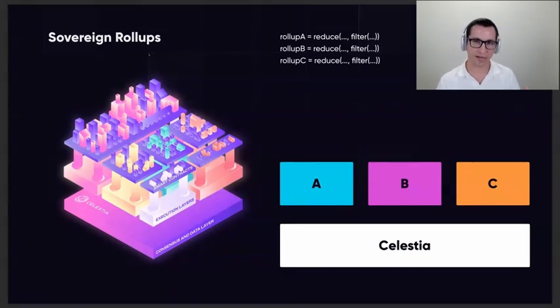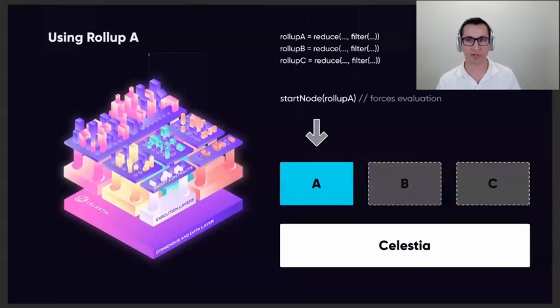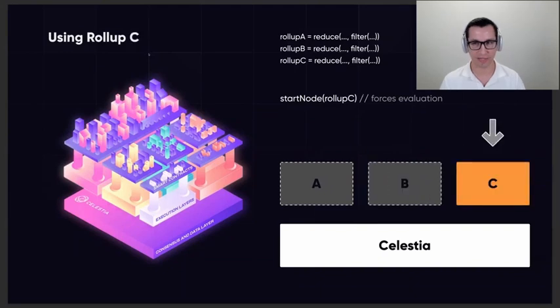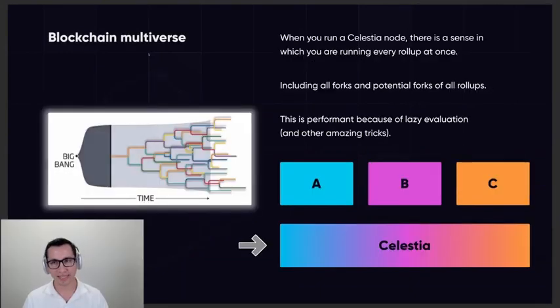When you run a node for, let's say, rollup A, you are actually forcing an evaluation on this function. And similar with B and C. So in a sense, when you're using Celestia, you're running all of the rollups at the same time, simultaneously. And this includes, if one rollup forks, you're actually running both forks at the same time, and any potential fork, you're also running that. You're just not evaluating all of them, because that would be a ridiculous amount of compute. So this is a really cool system.